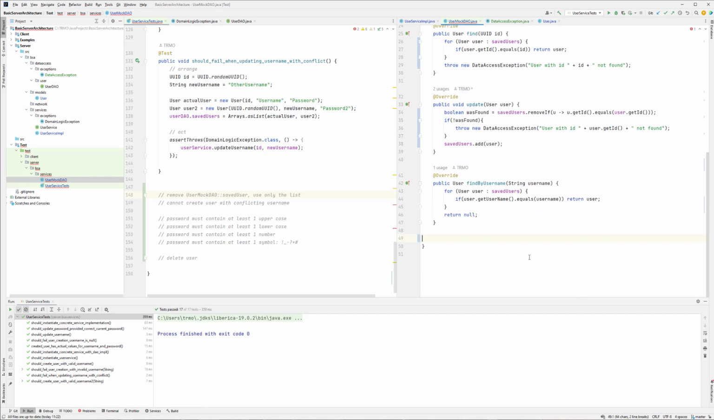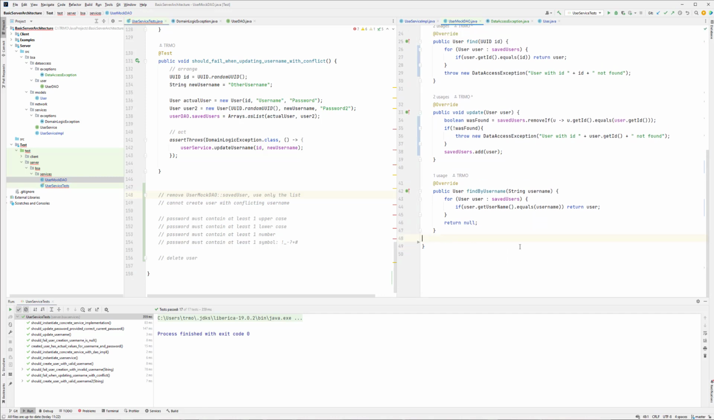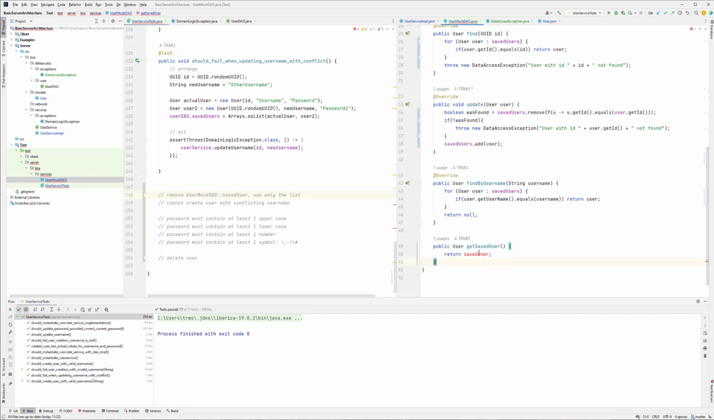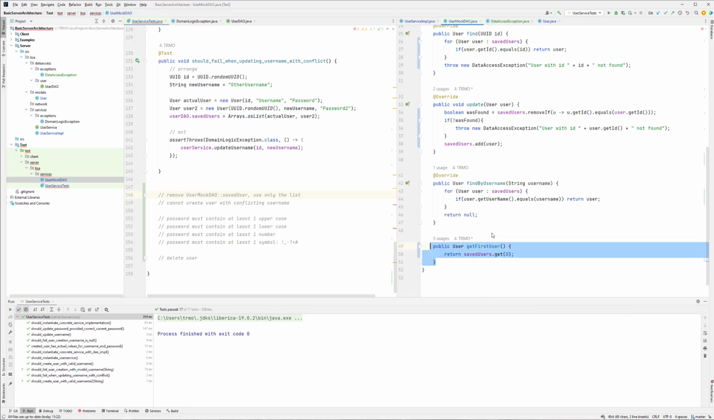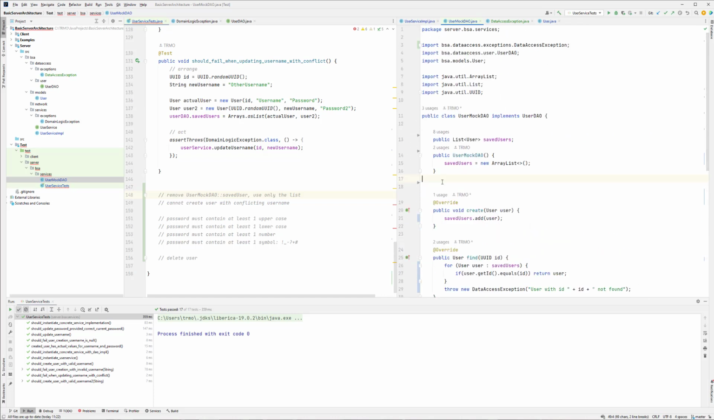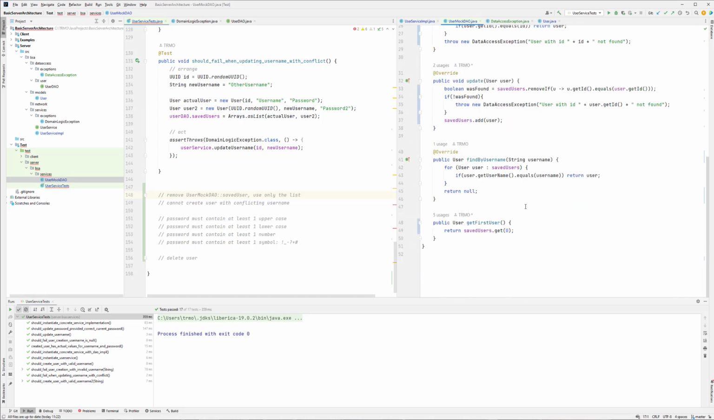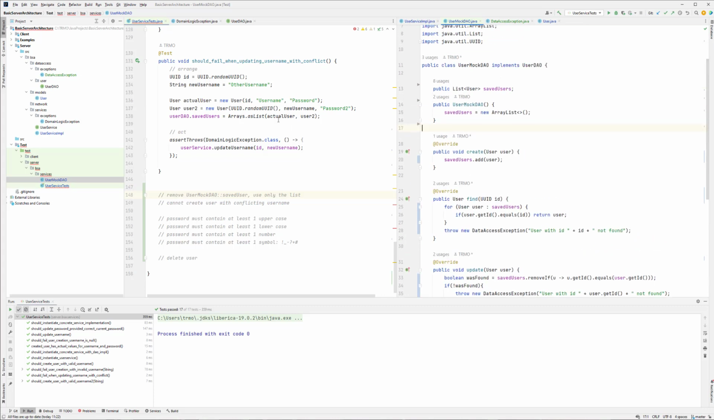Finally, get saved user. We don't need that anymore. Get first user. If I rename this and just say saved users dot get at index 0, then I can still use this method. Okay, so that's my mock slightly improved.